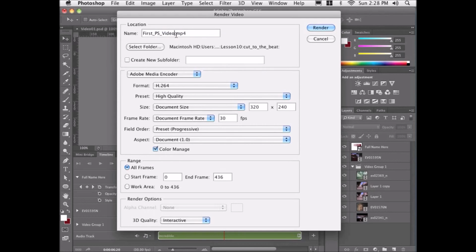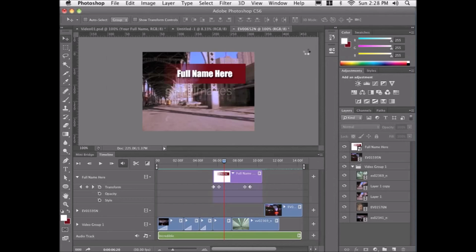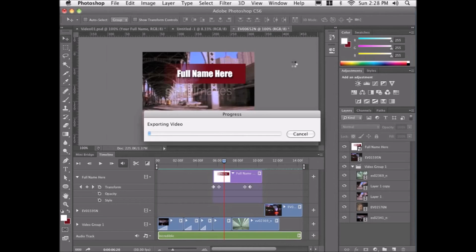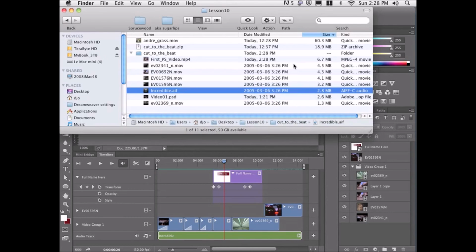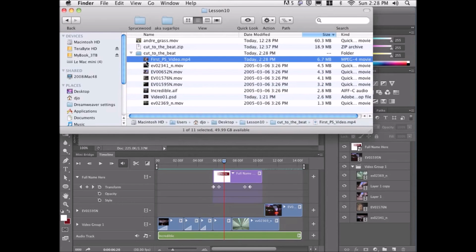I'm going to live with the default settings here. Original size, etc., etc. And I will click render. And as long as it takes, depending on your computer speed, it will render that video out. And there we go. The only thing I should do, of course, is go and check that that video works fine. So here it is right here. I'm on a Mac, so I can just actually hit my space bar to play it back.